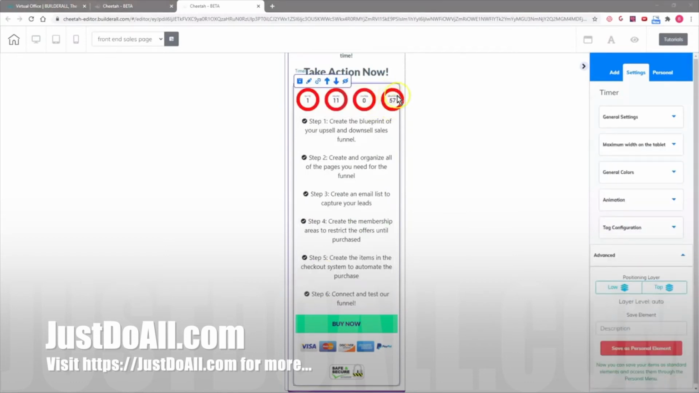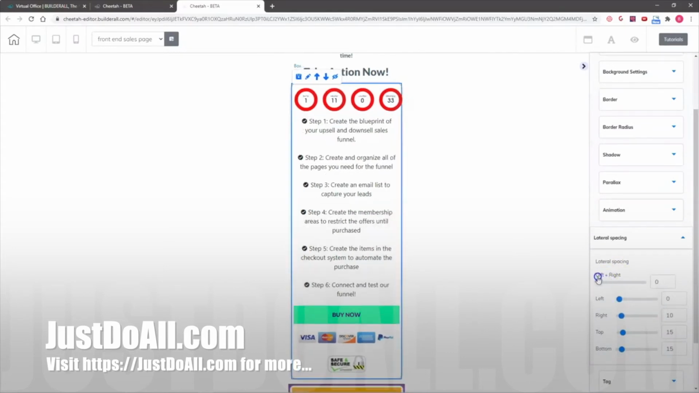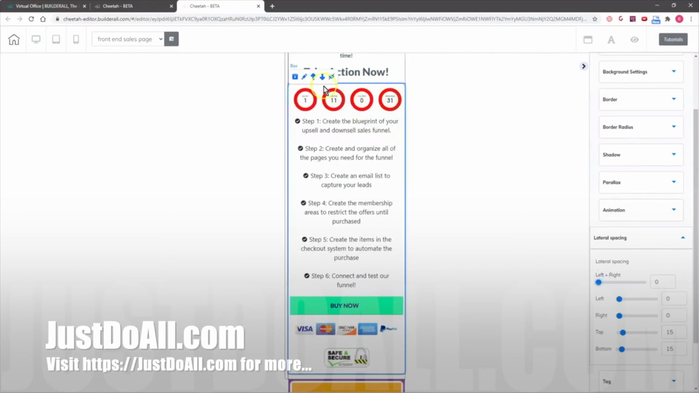So you see this timer, it kind of goes off the edge of this box here. So let's make this box a little bit larger by clicking in the box. And you see it says box up here to let you know you've clicked on the right thing. And the box is also highlighted in blue. So let's click Edit Element. We can go to Lateral Spacing, and let's make this a little bit larger. There you go. So now our timer is not hanging off the edge there.